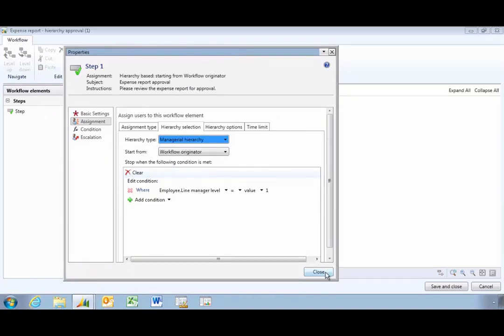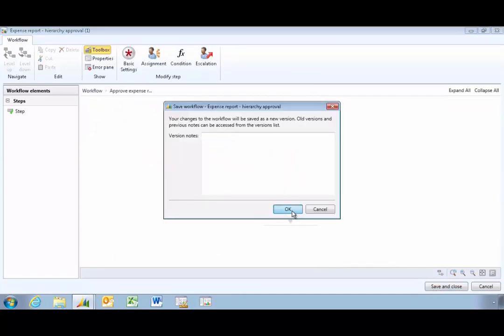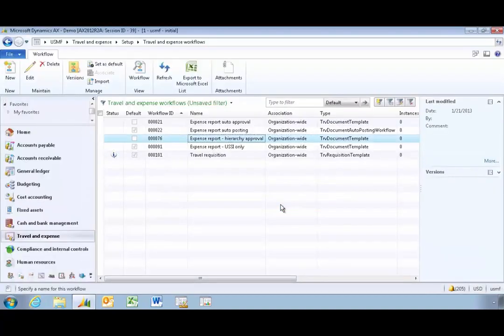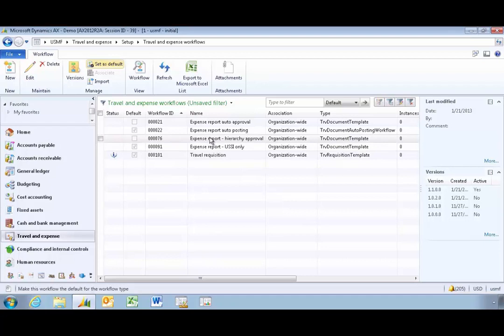expense workflow. So I'm going to close that. I'm going to save and close. You could put notes in there if you need to put in notes. I'm going to activate the new version. So you'll see we have a version active, and if we go to the versions, we'll also have the version that's active here. So that's what we need for a basic workflow hierarchy approver example.